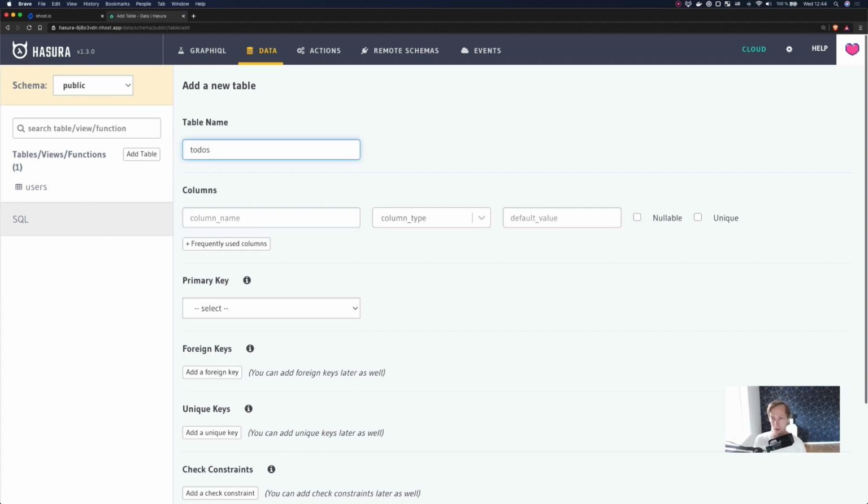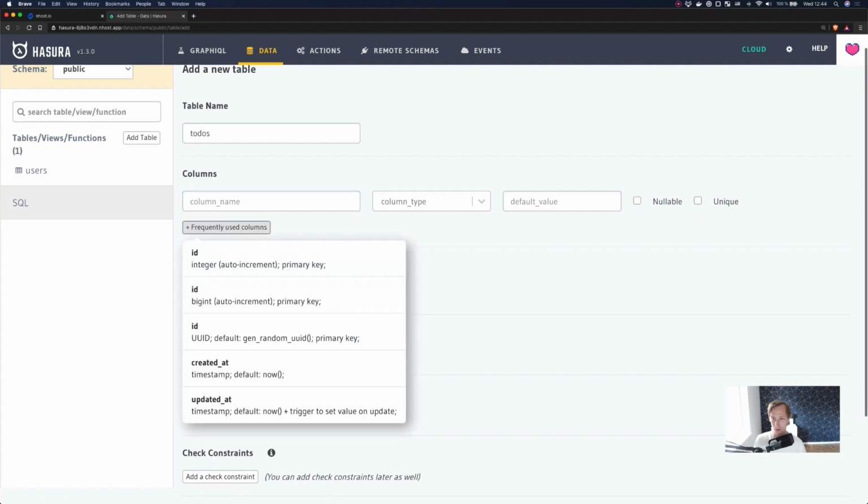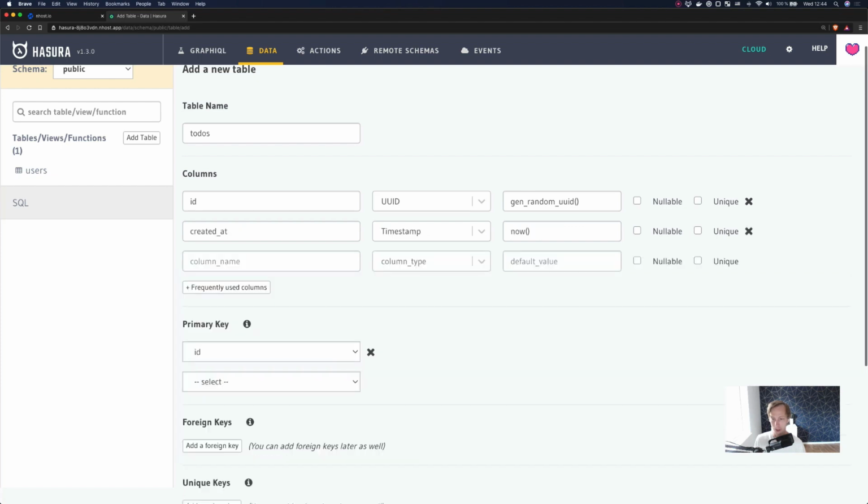So I'm going to name it to-dos. Then I'm going to set my columns here. I'm going to use some frequently used columns. I'm going to use ID and ID. And also going to add a created_at column. So the created_at column will update automatically with the date and time of when the record was created. So that's good. And I'm going to add a name to the to-dos.